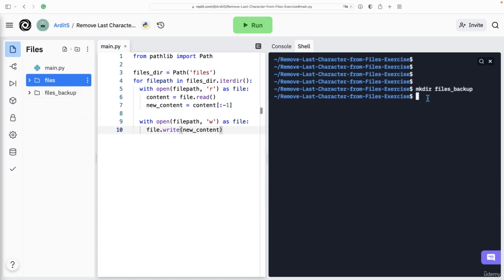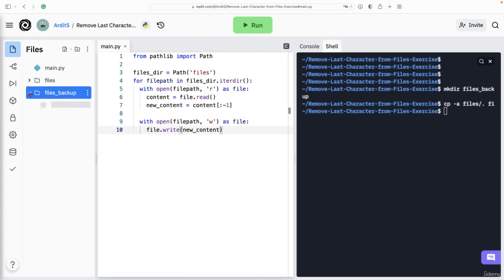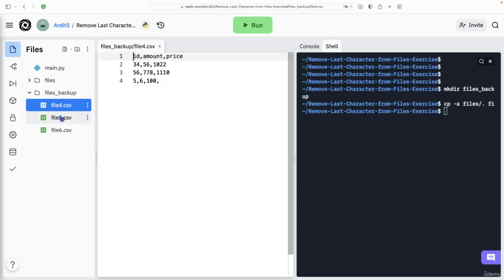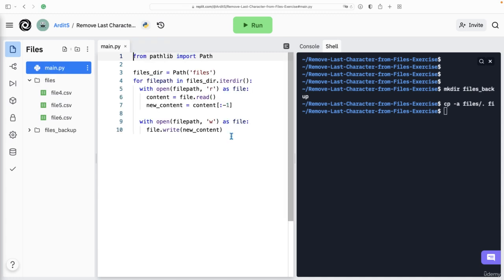Then you want to copy, cp -a to preserve the file attributes, and then files/. and files backup. That's a complete command, so run that, and now you should see all the original files inside the files backup folder. So let's carry on with the code.